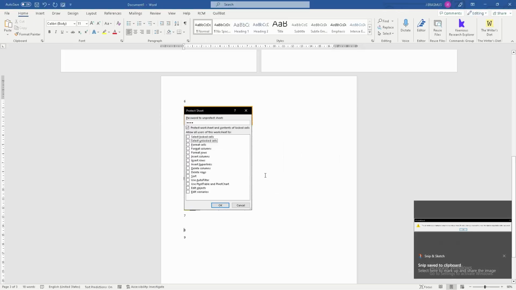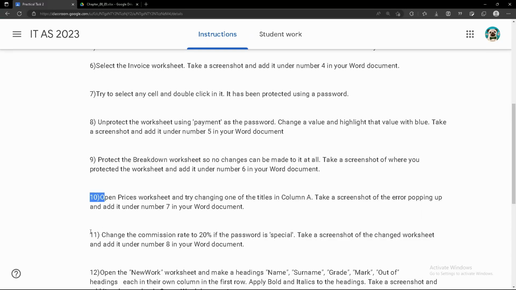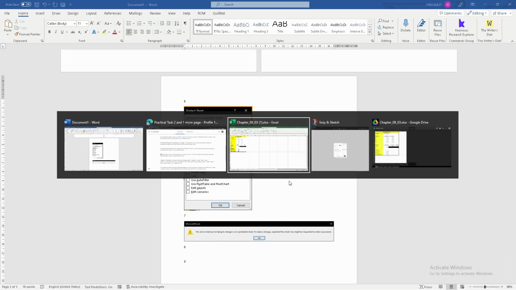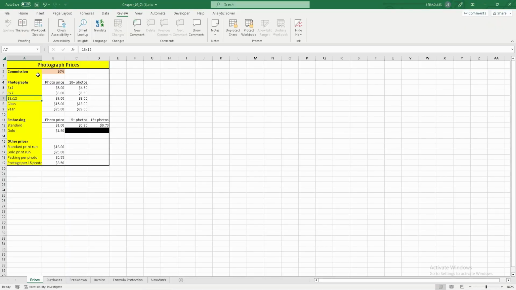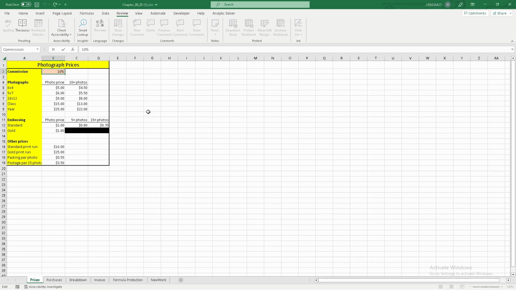Screenshot taken under number 7. And let's see what's the next one. Change the commission rate to 20% if the password is special. So let's just find the commission rate. There's the commission rate. If you try to change anything in there, it asks you for a password. So we type in special, and then they said we just change it to 20%.